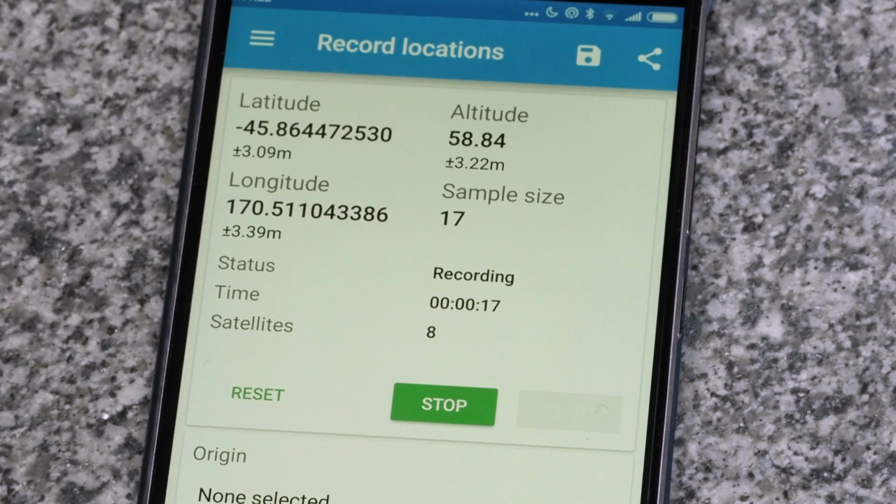So right at the moment, the altitude is 58 plus or minus 3.22 meters. Longitude is plus or minus about the same as its latitude. And so far we've got eight satellites in view. That's not very many, but we're operating indoors, so we're expecting smaller numbers there. Once the system has recorded for a while, the accuracy will slowly increase.